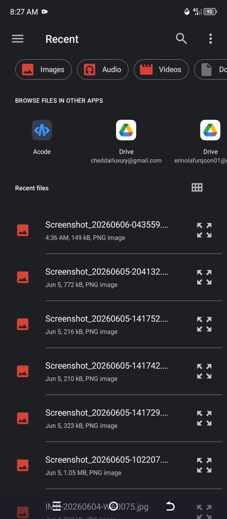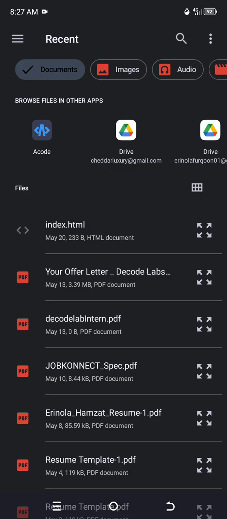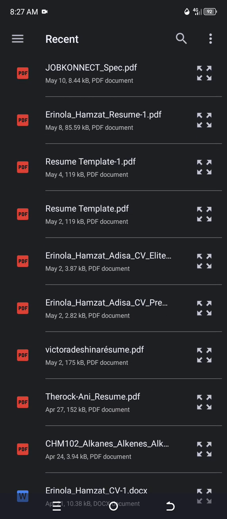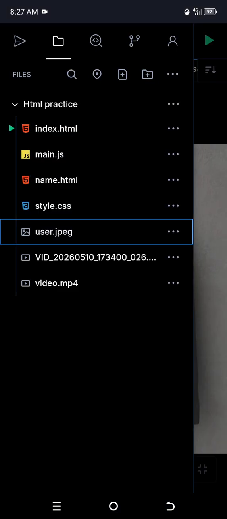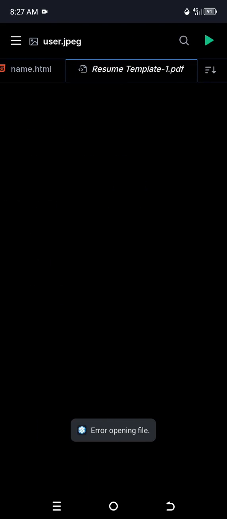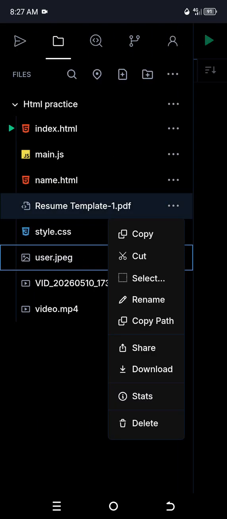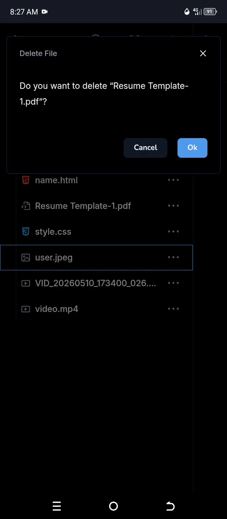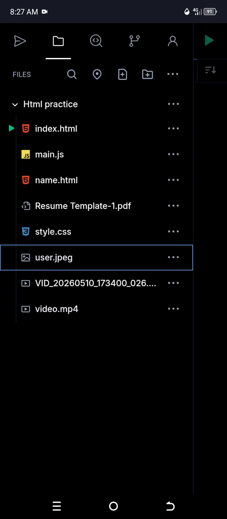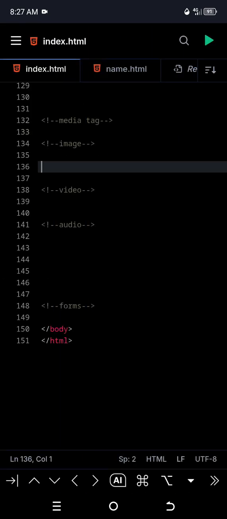Let me try for documents. Let me take this one. This one is .pdf. Oh, it's not opening. But if you want to get a PDF, there's a different way. Wait first, let's just put it here like this. Then let's go back to our index.html.